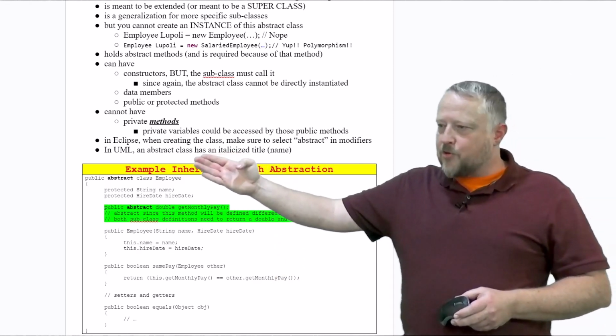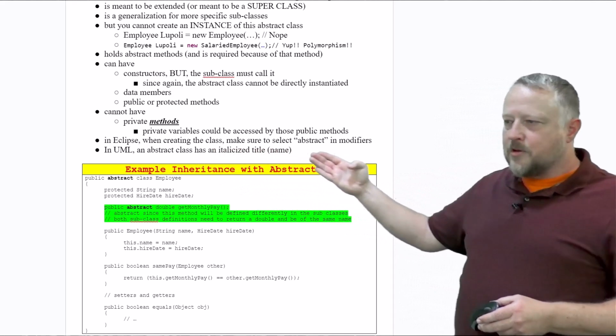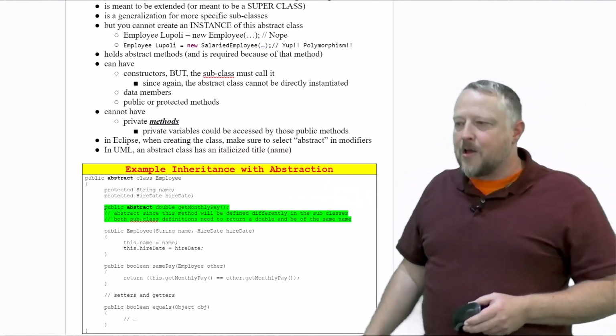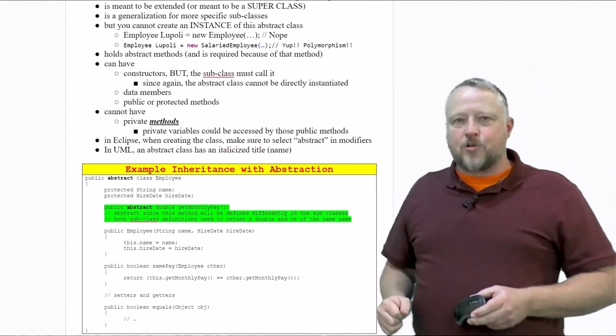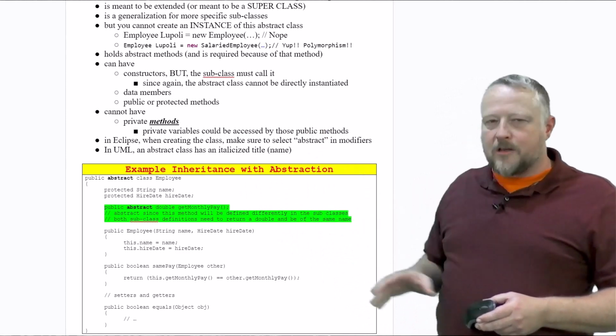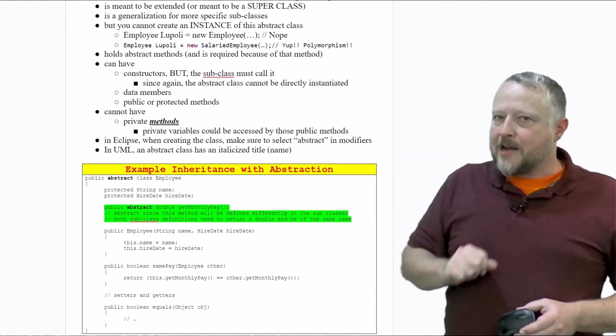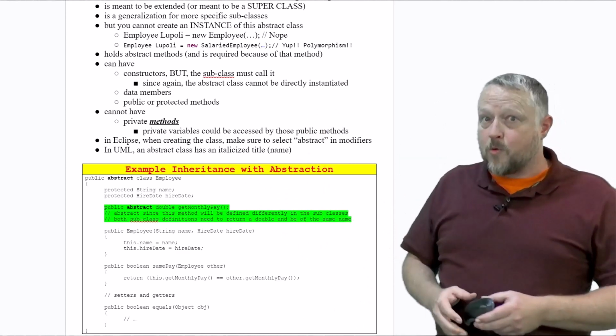Eclipse, and I'm sure the other IDEs, will help you get things set up when it knows it has an abstract class for you. It'll have it all laid out for you and getting things set up. So again, use the IDE for your work.